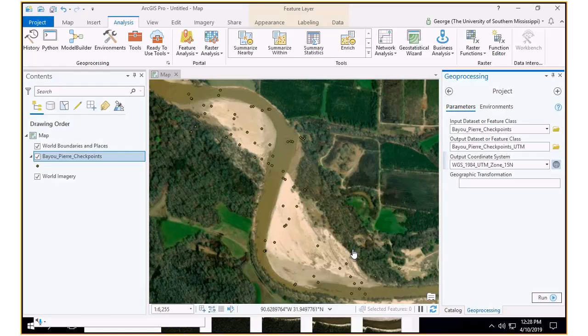Because we're using the same datum, which is like the reference for the shape of the Earth, because WGS is the datum, WGS84, we don't have to put a geographic transform. And ideally, that's what you should do. Okay, you don't want to throw that additional variable in there of a datum shift. So I'm going to leave that the way it is and hit run. And so now we have our checkpoints in UTM.